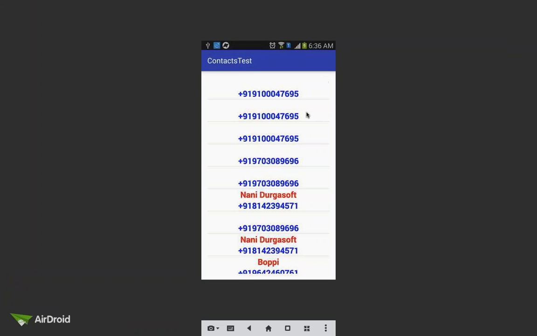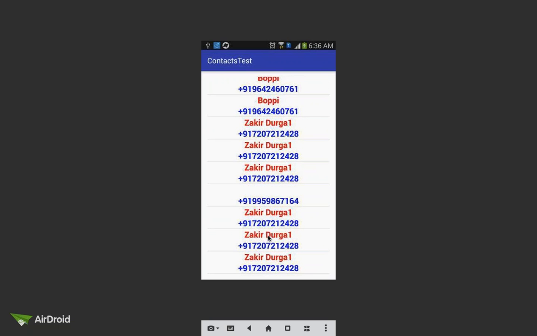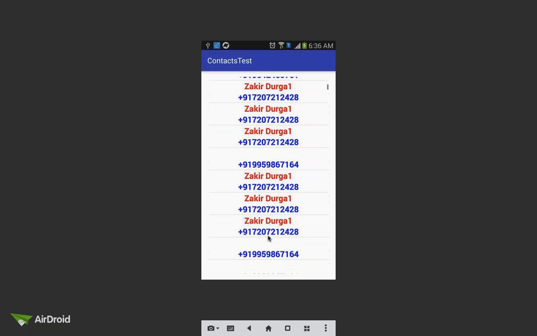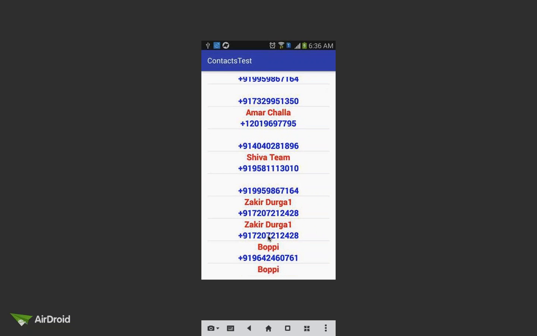See, what is the first one we got? 47695. Basically, we got it three times because they called me three times. That's why we got that number three times. Then after that, it's a Durga number, 97030889696, and Nani Durga Soft. Then after that, we got a number from Boppi and Jakir Durga. So if the contact is stored in your database, then you'll get the person's name. Otherwise, you will not get the name, only the number.